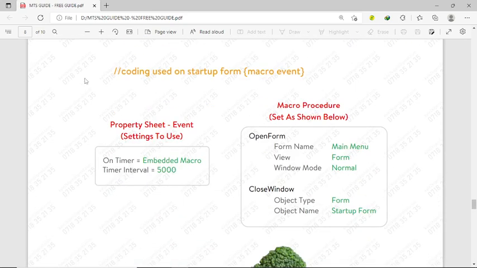Then we have this one, coding used on the startup form or macro event. Therefore, these are some of the code. We usually put them on the property sheet. You go to event. Then on timer, we have an embedded macro with a time interval of 5,000 milliseconds. Then the macro procedure is set as shown below.